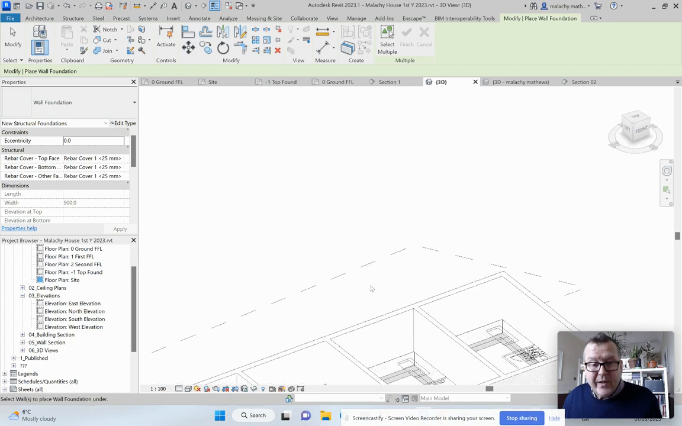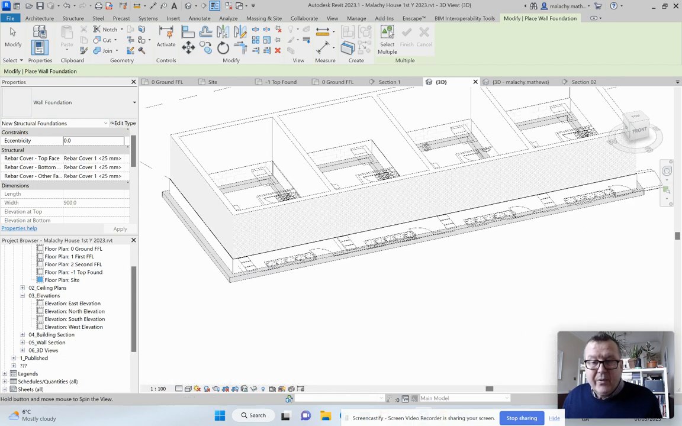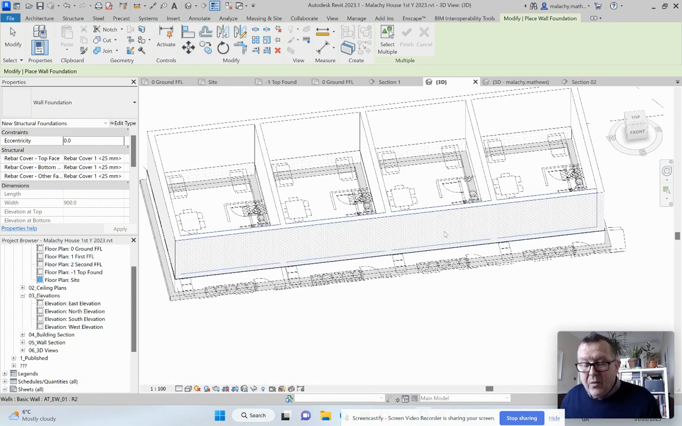And there we go. There's our start of our project with the ground floor, above ground and below ground walls with a foundation.